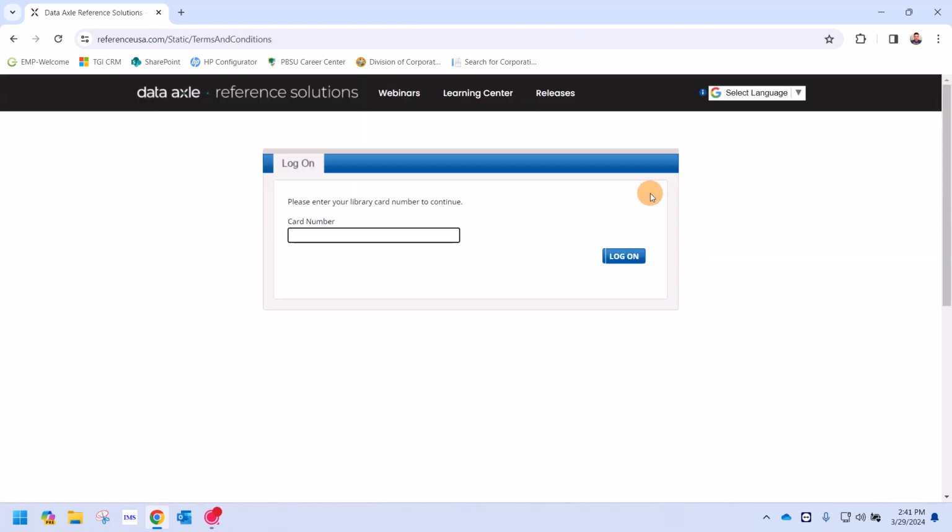Here it tells me to enter my card number, which is what's provided to you when you receive your library card. But here it's already preloaded. That's my card number. And I click Login.